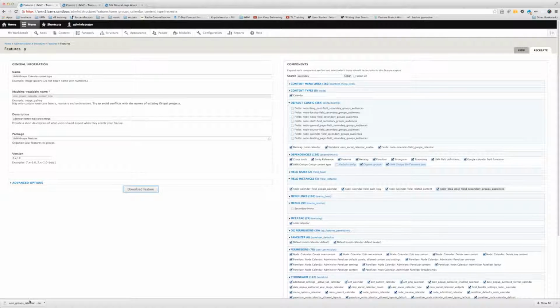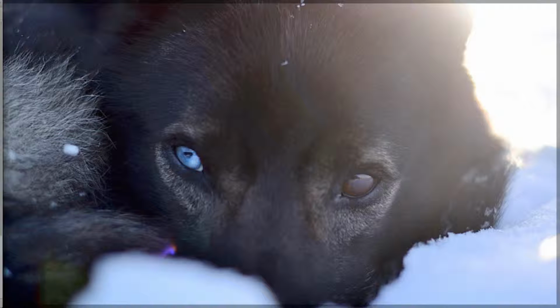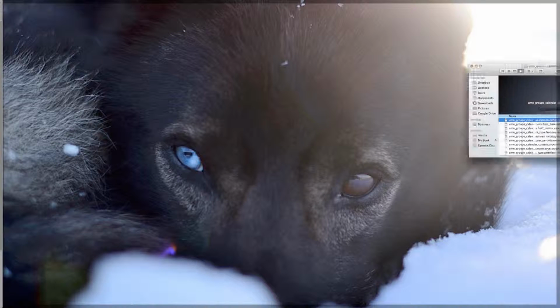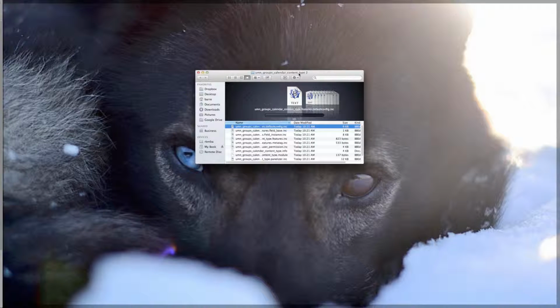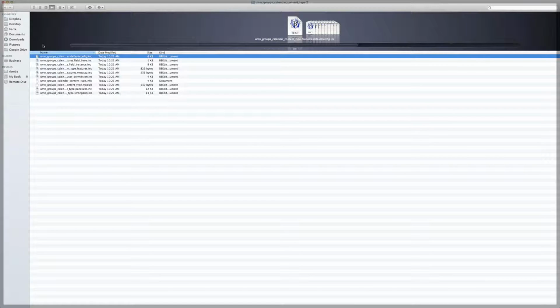So if I knew I changed a field, I could look for, let's see, that one was about secondary audience or something like that. So let's see if I can find that guy. Oh, okay, so I have these options here that maybe I'd like to pull in. Here's the field instance I was looking for, secondary groups, audiences. Yep, that's a new field. I want to pull that into this feature, let's say.